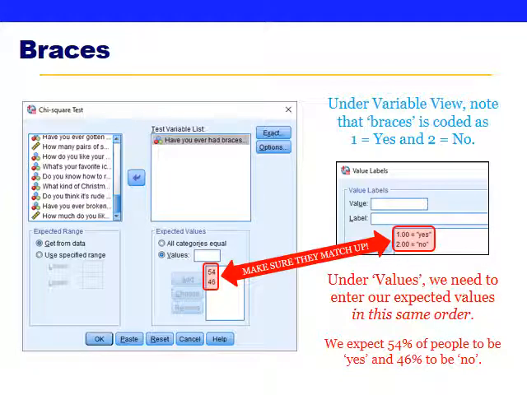We expect 54% of people to answer yes and 46% of people to answer no, I've never had braces, based on the results of that population survey. It is only once we have entered all of these expected values and entered them in the correct order that we should click OK to see the results of our analysis.